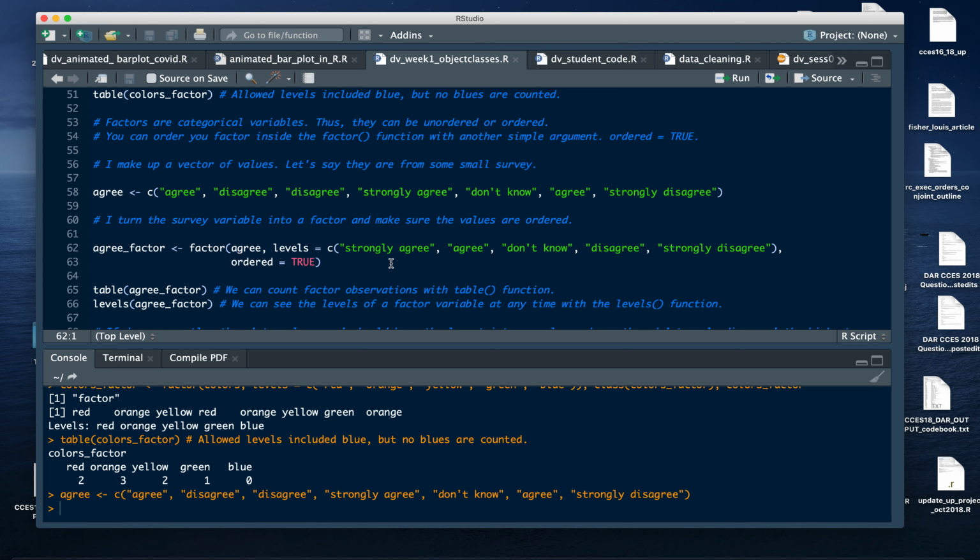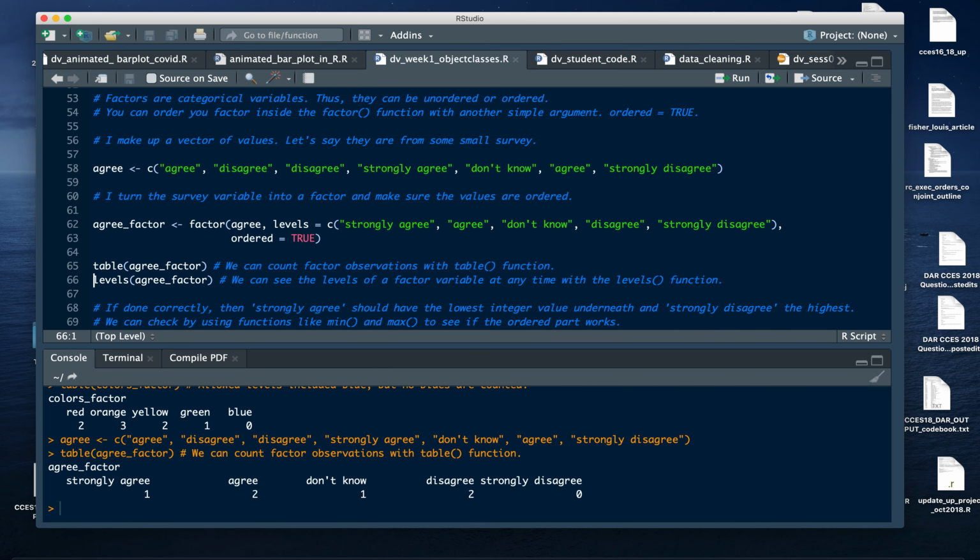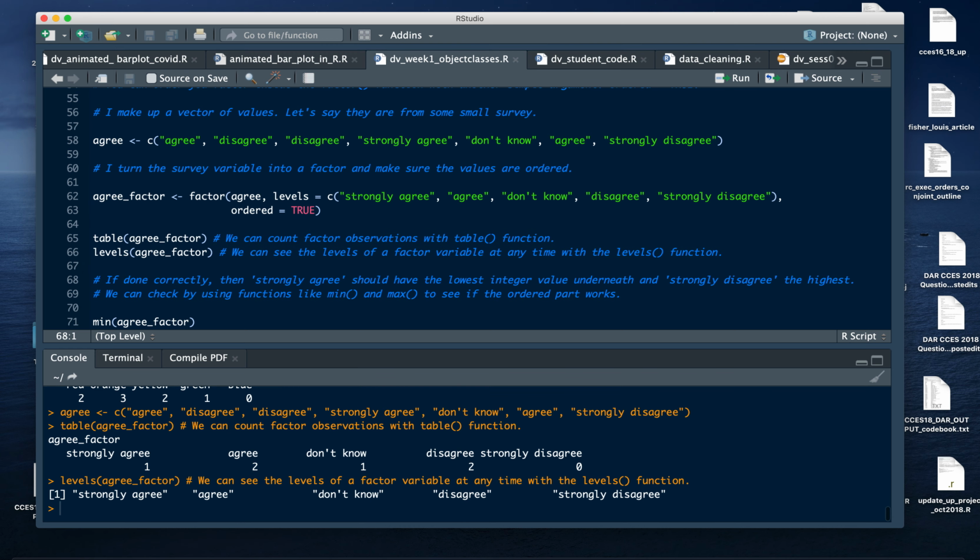So what's going to happen is strongly agree is going to have a 1, agree is going to have a 2, etc. underneath. You won't see it unless you are doing something with it, but you can prove that it's true, and I'll show you. Table, we're going to table the factor. So it is counted: strongly agree, agree, don't know, disagree, strongly disagree. We have the levels. This is a levels function that shows you all the levels.